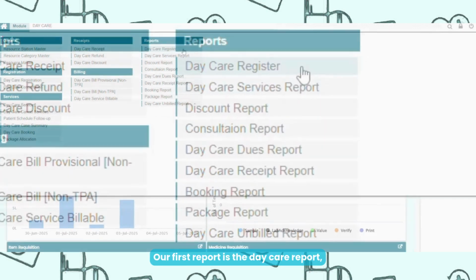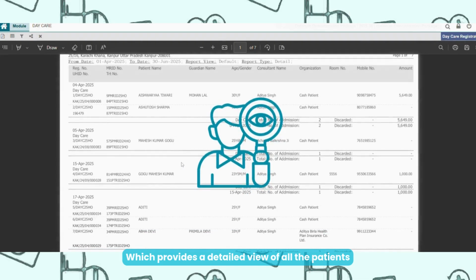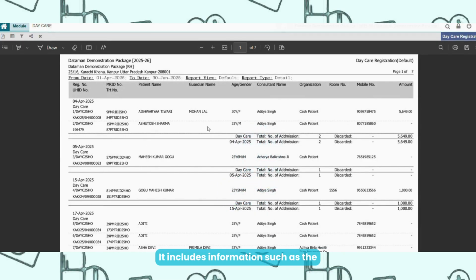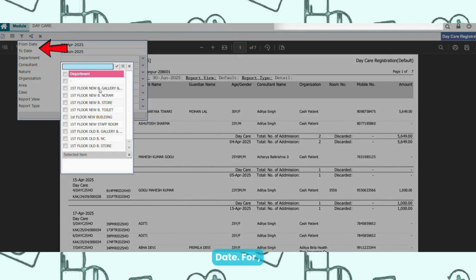Our first report is the daycare report, which provides a detailed view of all the patients availing services in the daycare module. It includes information such as the patient's name, guardian's name, consultant name, room number, and mobile number. We also have helpful filters like selecting by department, consultant, organization, or even a specific date.